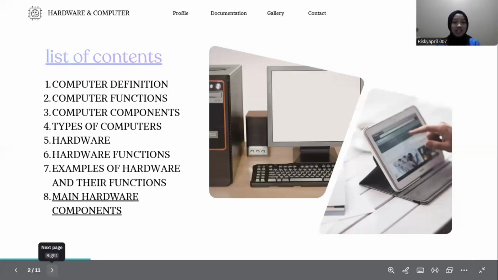Before entering the material, I will read the table of contents of the material that I will present. First, computer definition. 2, computer function, computer components, type of computers, hardware function, example of hardware and their function, and last, main hardware components.